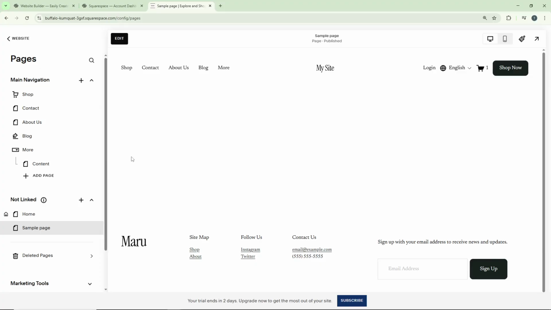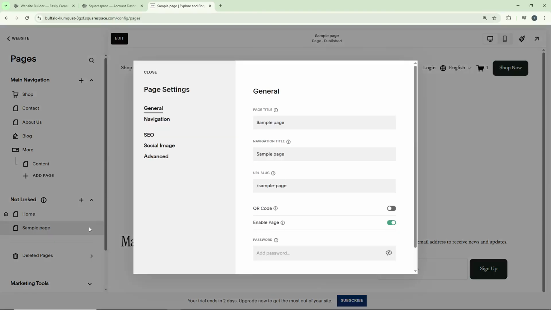You'll now see all your pages listed out. Simply select the page where you want to add the social share image, then click the gear icon beside it. This gear icon is your gateway to all the individual settings for that particular page, including SEO, layout, and social sharing options. In the page settings panel that appears on the left side, click on Social Image.